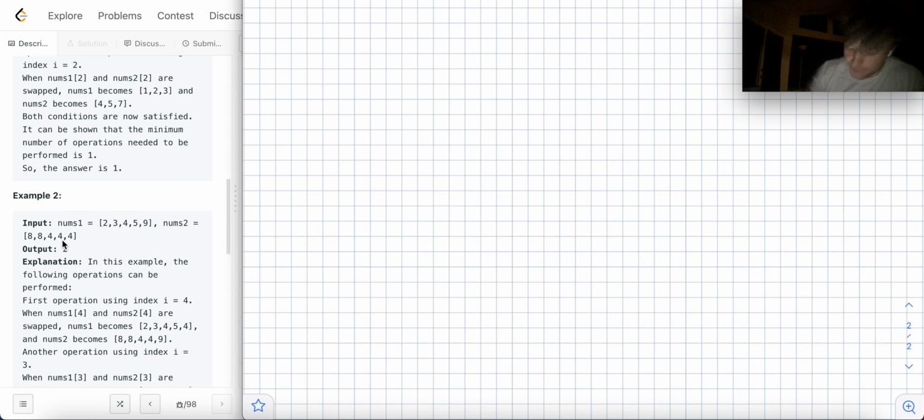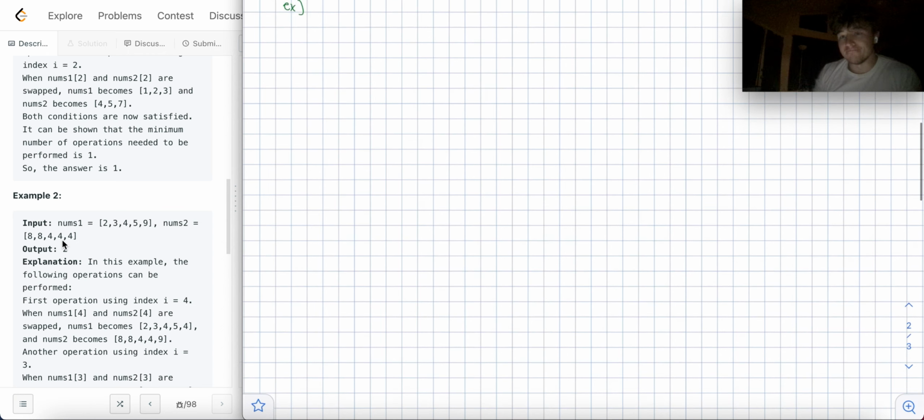So we're going to do example 2, so might as well just draw that out so you can understand better what it means by vertically swapping an element. There's always the very mathematical way of describing what a problem is stating, and there's also kind of the visual way, which is usually far easier for us normal people to understand. Okay, so we have nums1 equaling 2, 3, 4, 5, 9. Can you guys see that? And we have nums2 equaling 8, 8, 4, 4, 4.